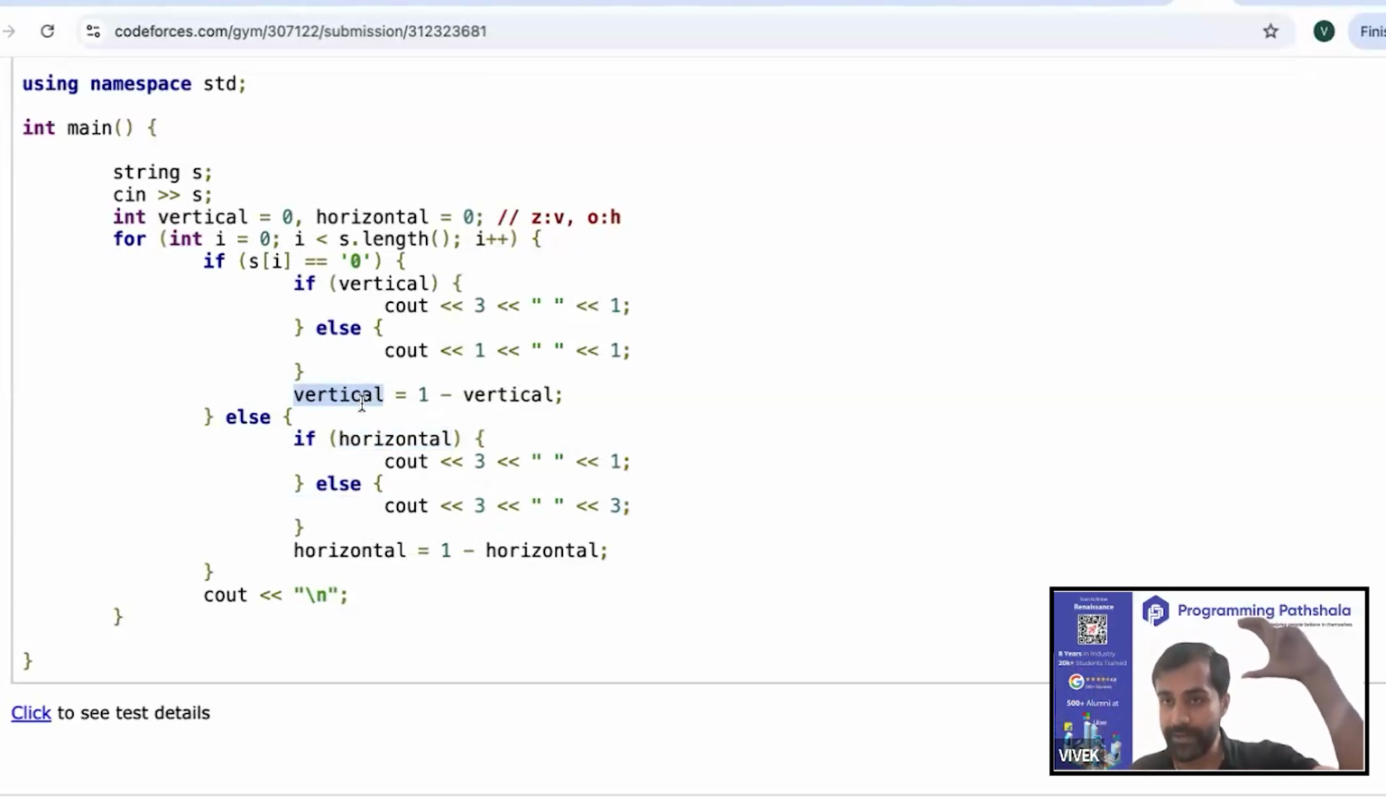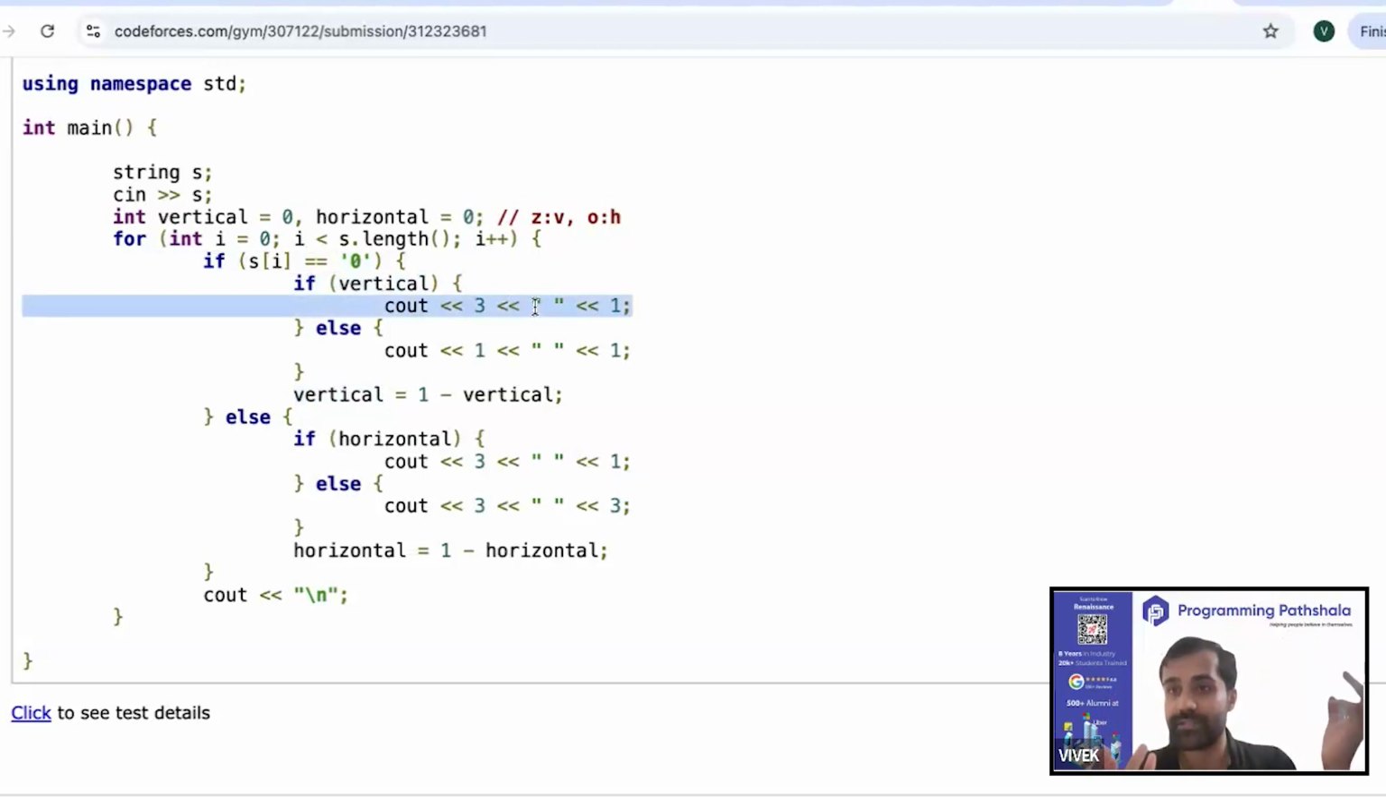See, let's say you have a vertical and then again a vertical. The first vertical tile that you get, you put it at 1, comma 1. So it is at 1, comma 1 and 2, comma 1, right? If the next thing is also vertical, you put it at 3, comma 1. That is what you do, right? Vertical under vertical, you put it at 3, comma 1. If you do that, what happens? The vertical tiles vanish because that column 1 vanishes. So then you change your vertical to 1 minus vertical, which becomes 0.